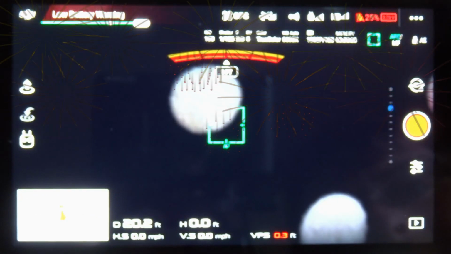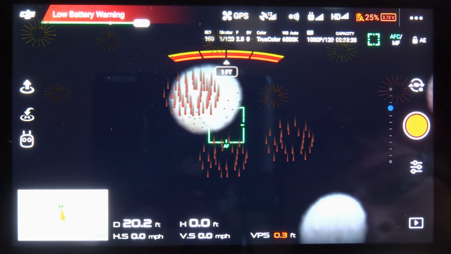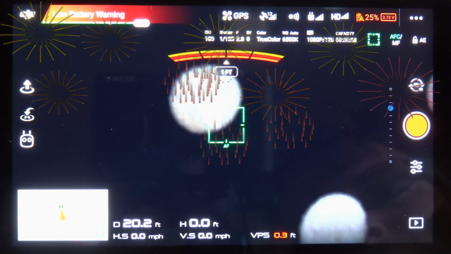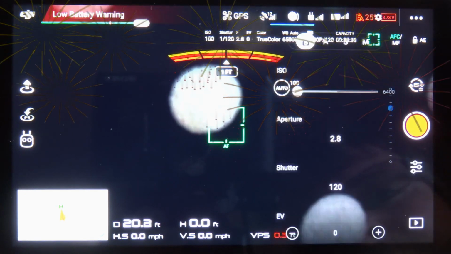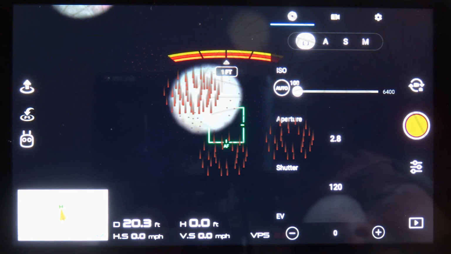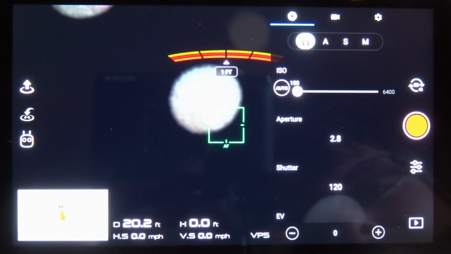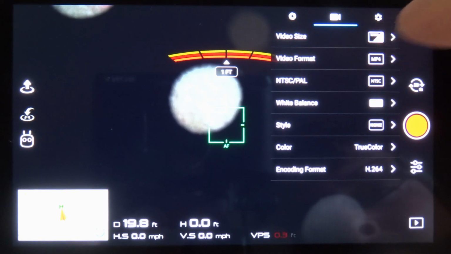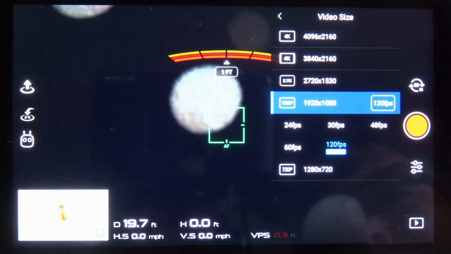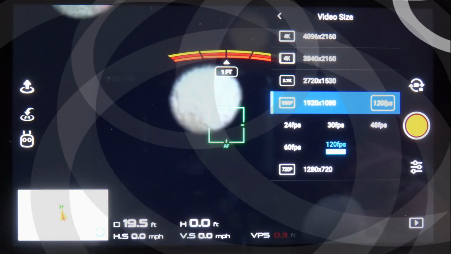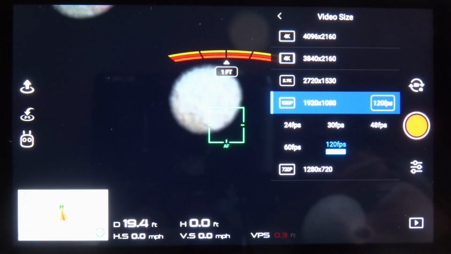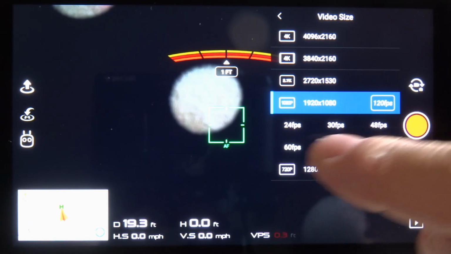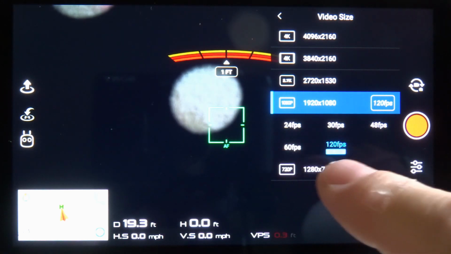Basically, if you're using the DJI Go app, here we are, right here. That's the camera settings. So you select that and then go up to the top and you're going to be doing video. Click the little video camera and then you want to click the video size. I'm using 1920 by 1080. Right now it's on 120 frames per second. So we'll go do some videos with that.